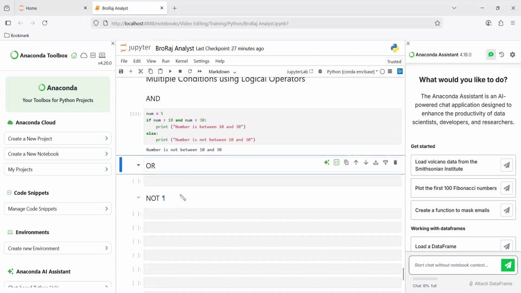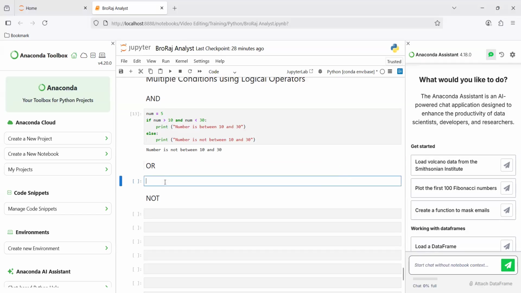Now the next case is OR operator. OR means if either of these two are correct, you can execute it. That means if the number is greater than 10 or the number is less than 30, it will get executed. But if the number is negative, then it won't get executed. Otherwise, whatever number you give, it will get executed.